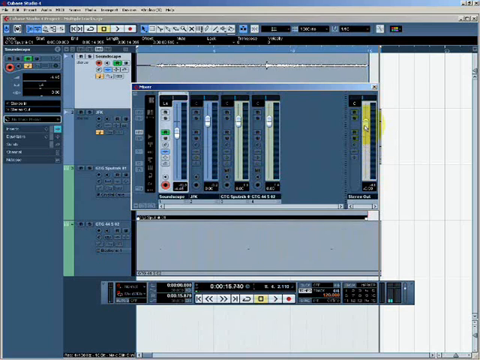When we're considering the level of the overall mix, it's important that we avoid output clipping, which I will try to demonstrate now.